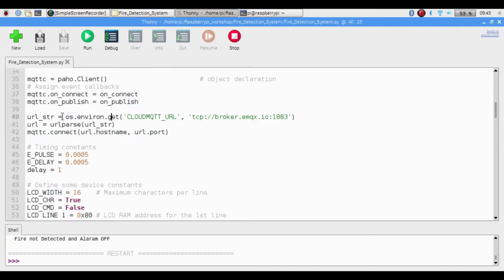Then after that, os.environ.get, basically you require the URL string. The URL string means the broker name. So this is our broker name, and this is your port address. So define the broker name and port address in the Raspberry Pi code. These three lines will be used.